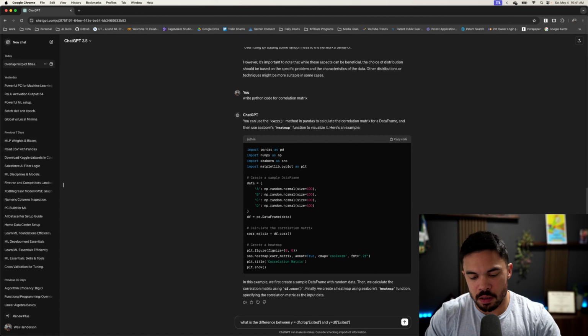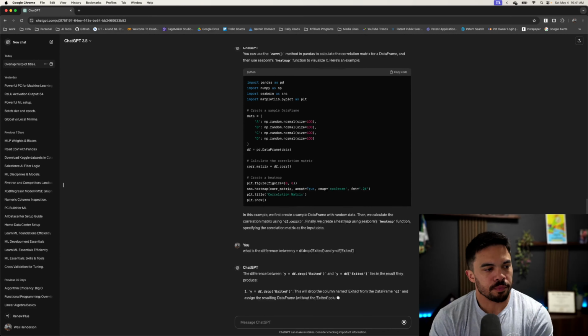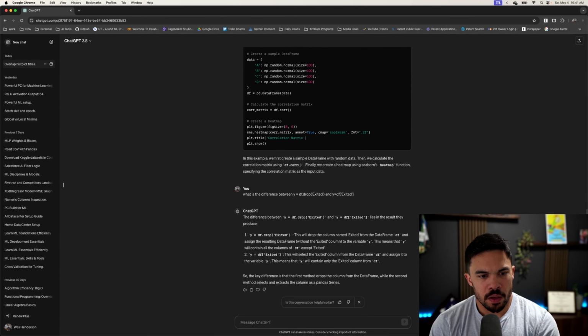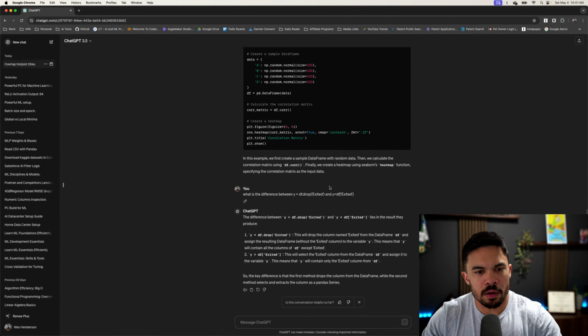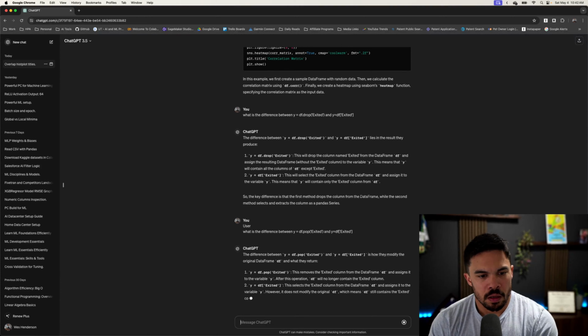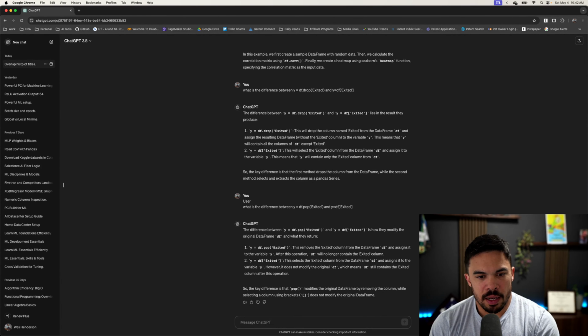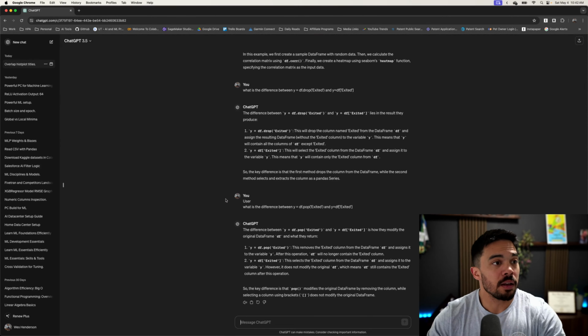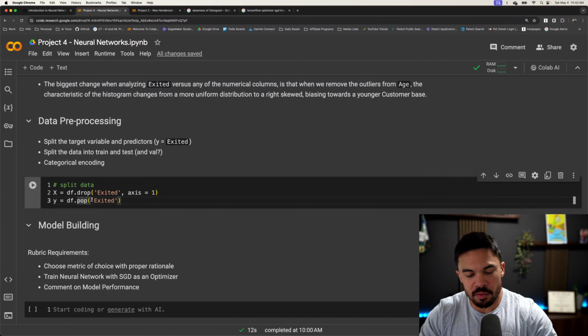No, this would be, boom, make sure that's right. Okay, df drop, no, did I do that wrong? Df pop. Whoops. Okay, df pop removes the exited column from the data frame, assigns to the variable y. After this operation, df will no longer contain the exited column. Df exited selects the exited column from the data frame df and assigns it to variable y, however, does not modify the original df. Okay. So maybe that's even better.